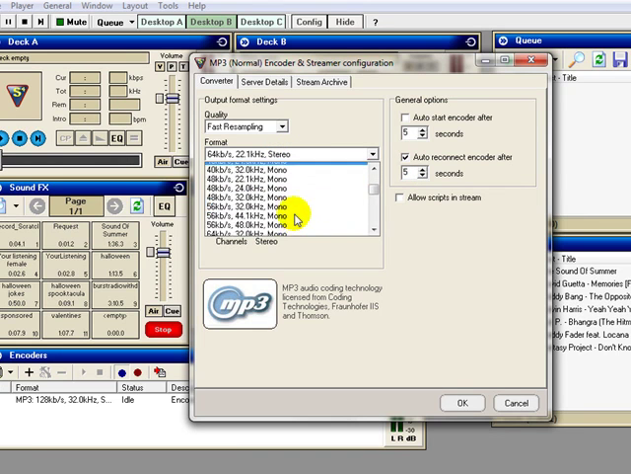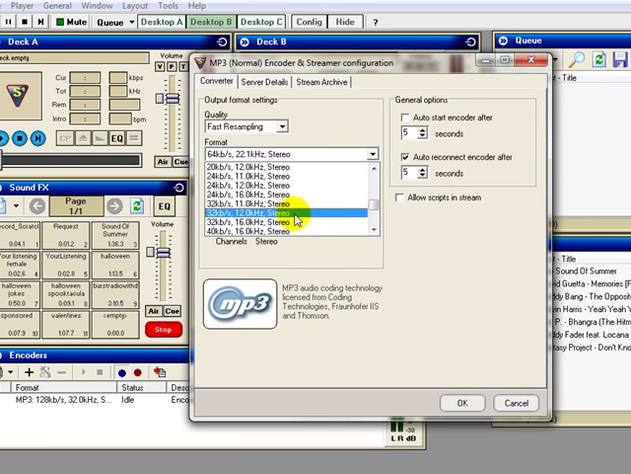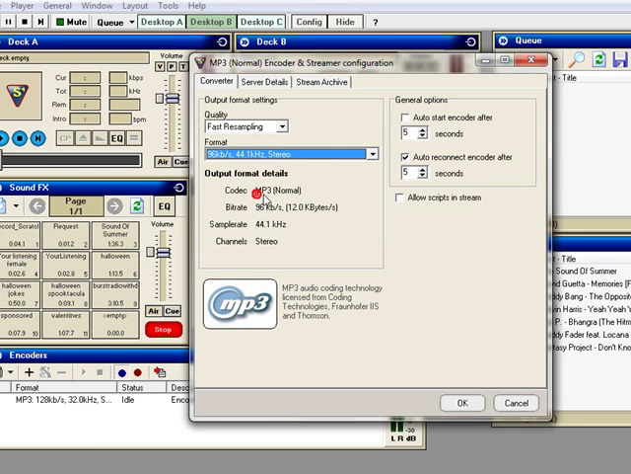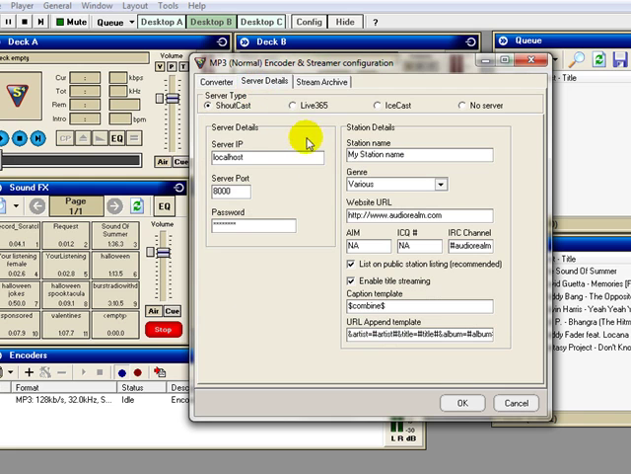This format I'm going to set to 96 stereo, so that's those settings there. And I'm just going to put that as normal. Make sure this is ticked with 5 seconds. I always recommend 5 seconds because then you don't lose so much.